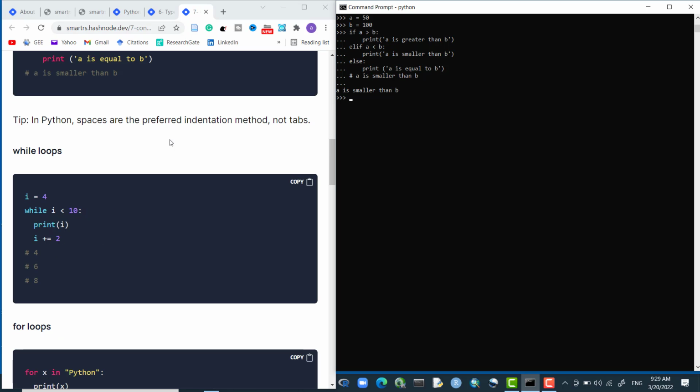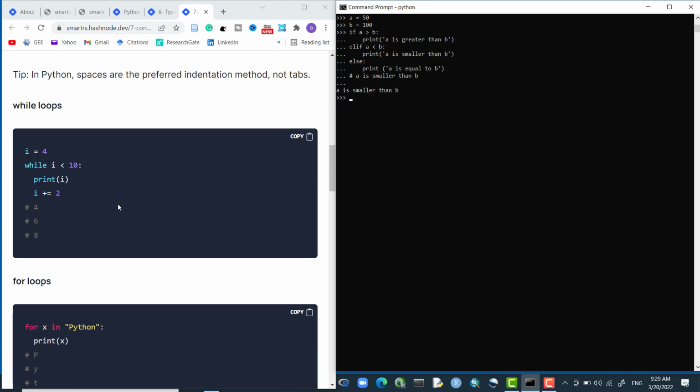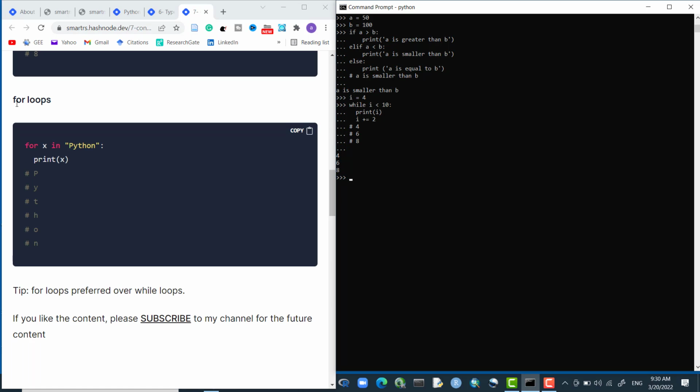In Python, spaces are preferred, not tabs. After that, we have while loops. i = 4, while i < 10, print i + 2. 4, 6, 8.